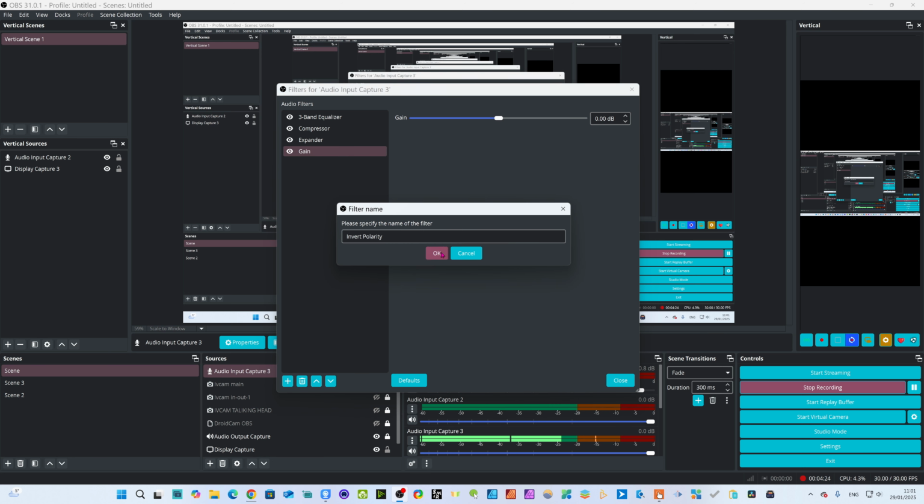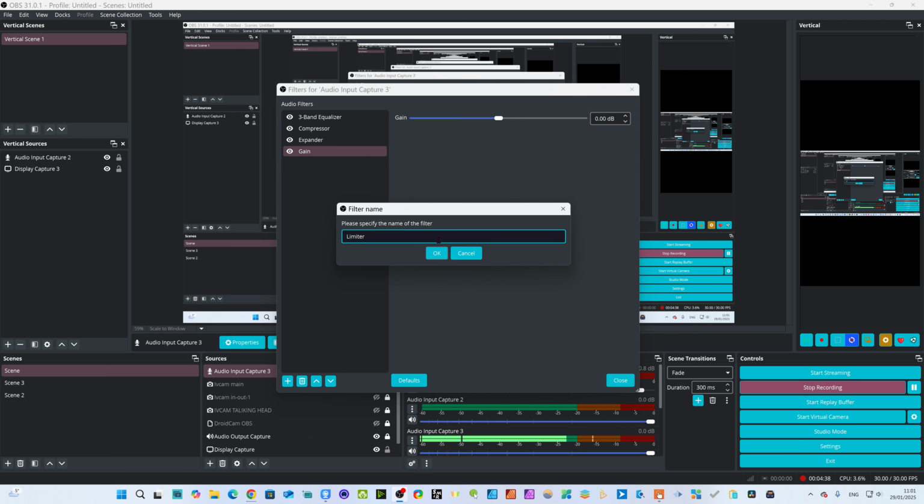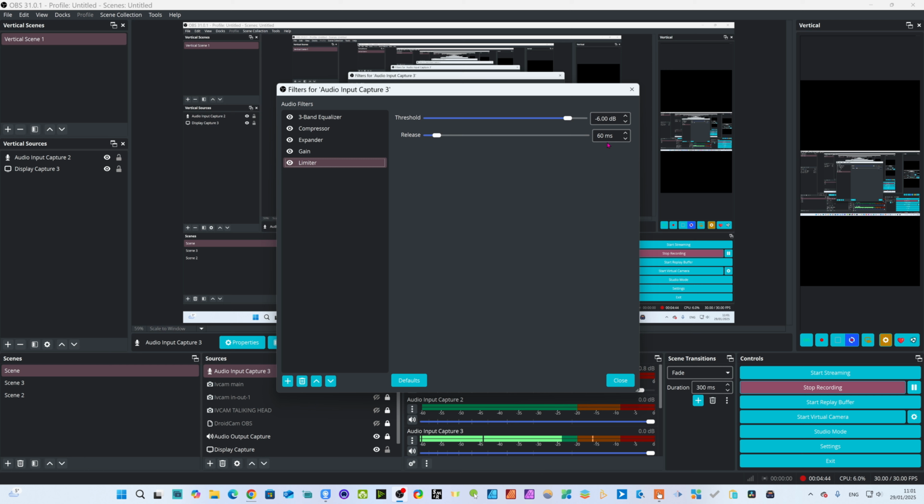Invert polarity you can add, but it's not so important. No preview available. You can delete it if you want to. I will remove it, I don't want it. Now I want to add a limiter, which will limit the sound. The default is okay at this point, and you can change it a little bit, but not too much. If you add too much, your sound will be distorted.